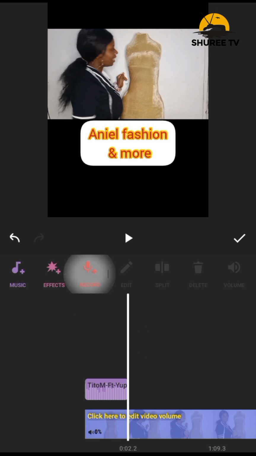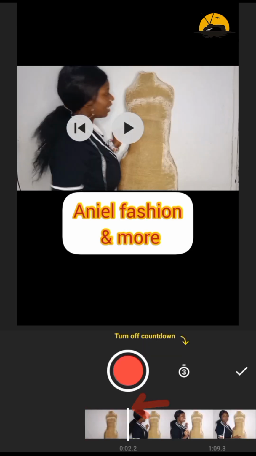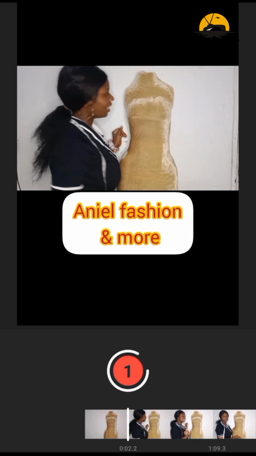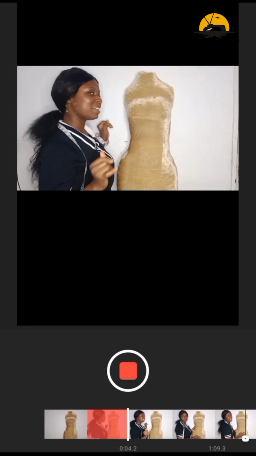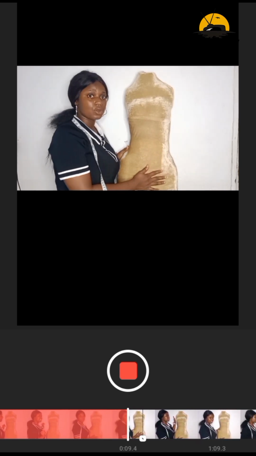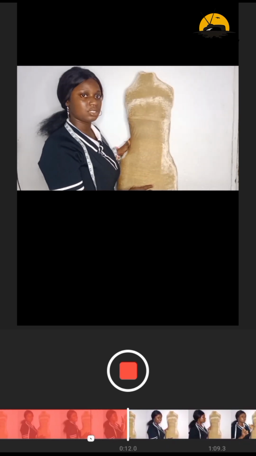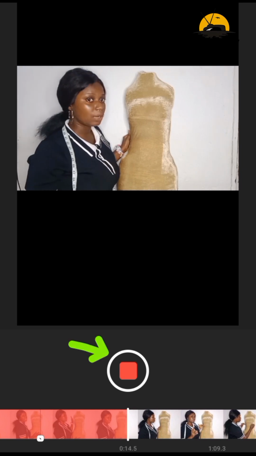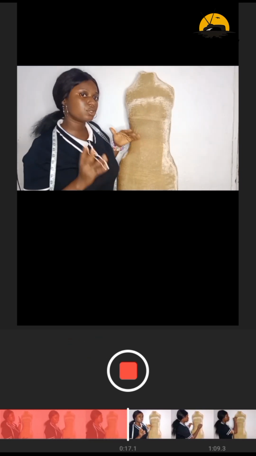Then you also set your cursor to the part that you want to record your voiceover from. Now we can start recording the voiceover. Also make sure that you place your mouth closer to where the mouthpiece is on your phone, that part that sounds like the speaker of your phone. Then you record, and when you are satisfied, you click on the red button also.